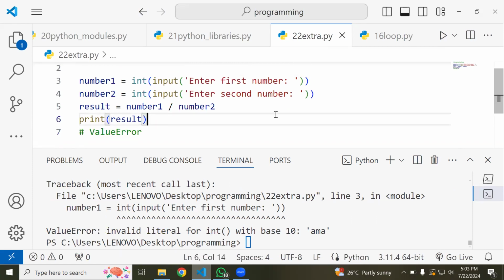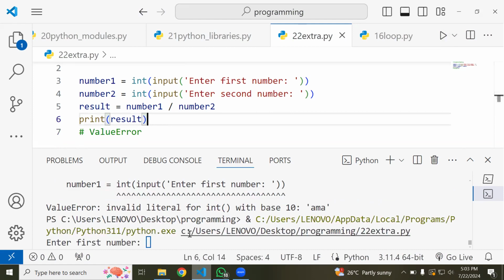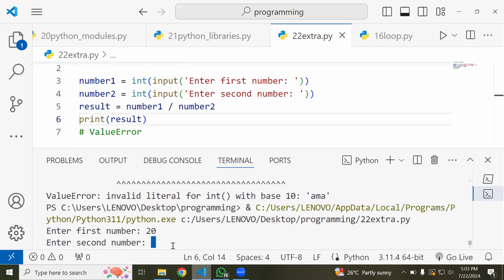All right. Now let's see something else. When I run this once again and I pass in 20, and now I pass in 0 over here, then on line 5, I'm expecting to see 20 divided by 0.